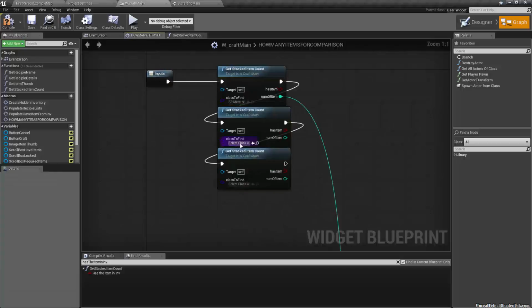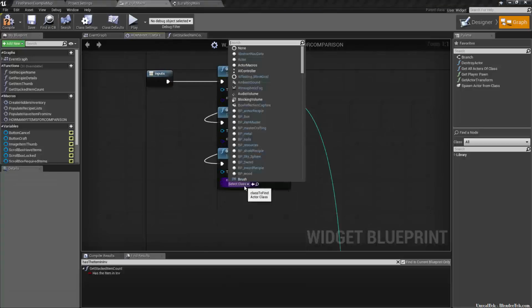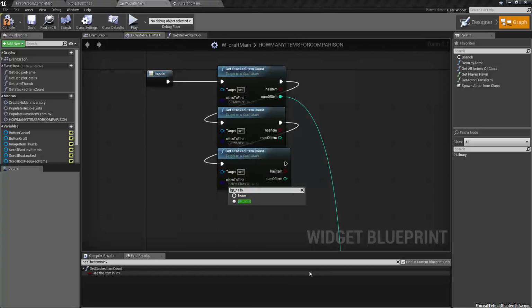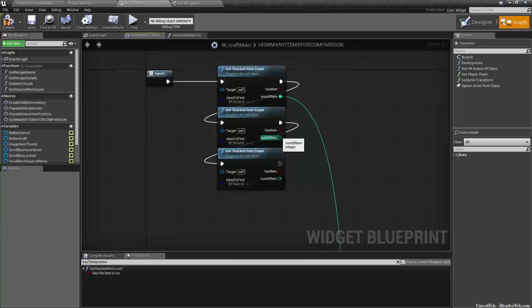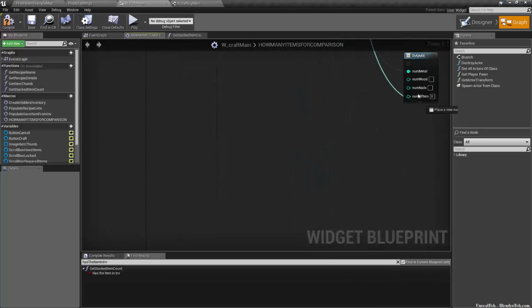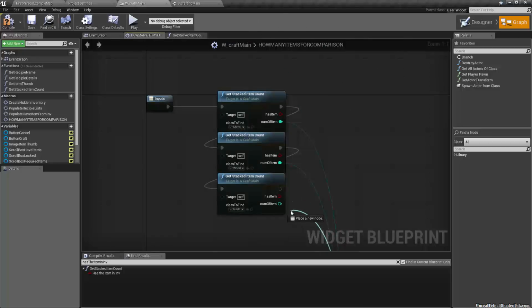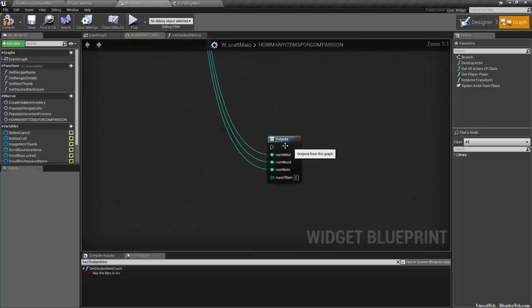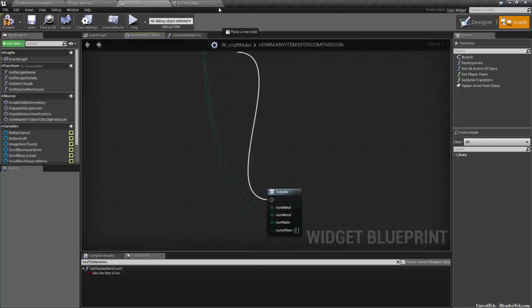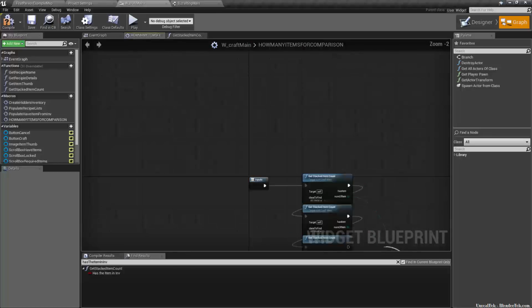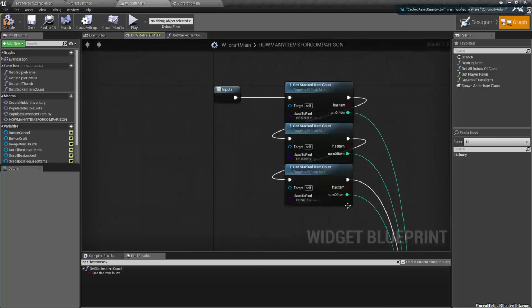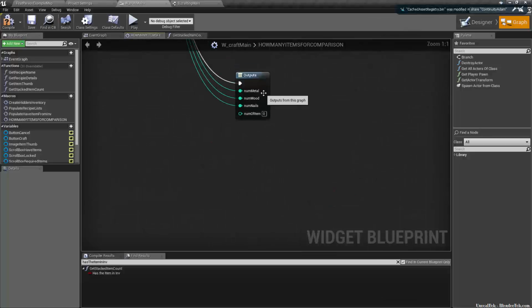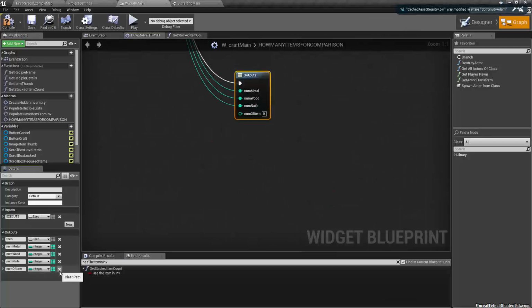So the next one will be wood, so BP wood. And the last one will be BP nails. So number of items for wood goes down to wood, and nails goes into number of items for nails. So that's input and output. And we'll connect the output execution to the last function output there. And we can get rid of that one I accidentally created, number of item.